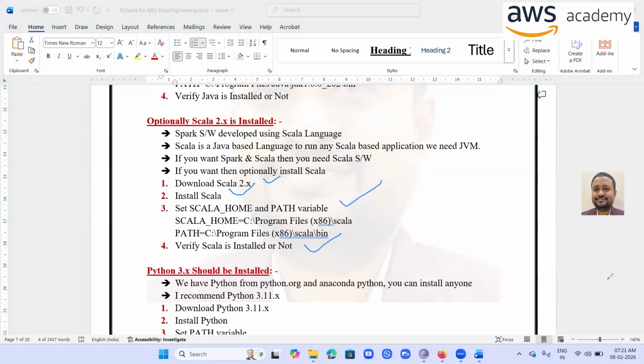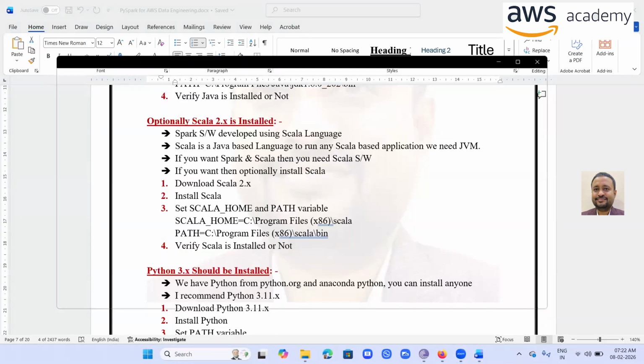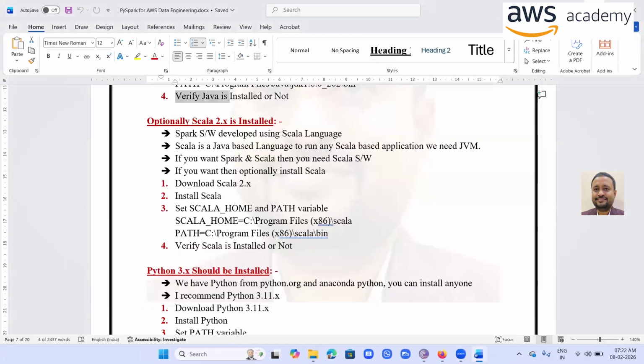First, let me verify whether Scala is present or not. Open command prompt. Type scala -version. It is giving an error saying Scala is not recognized. It means Scala is not present.